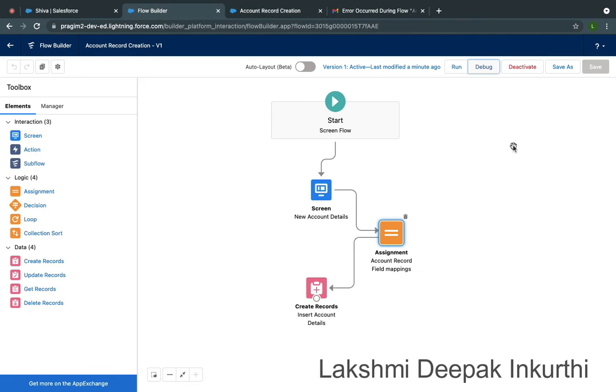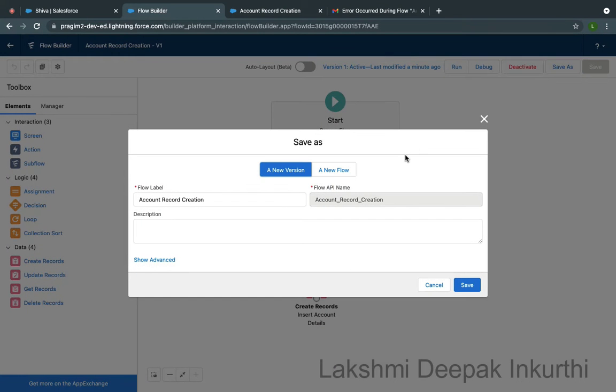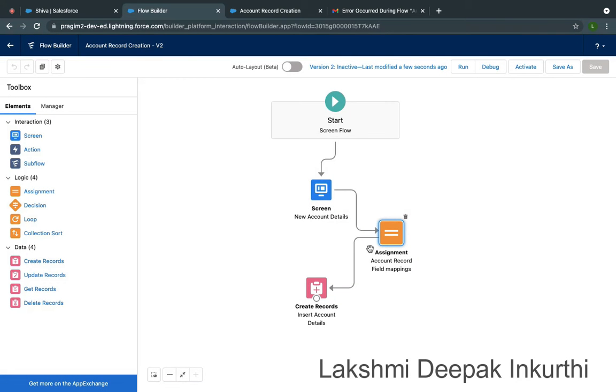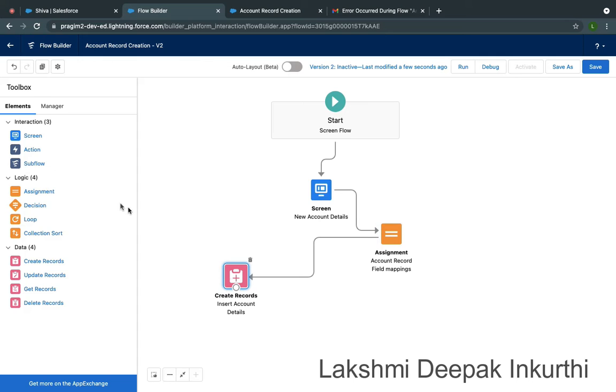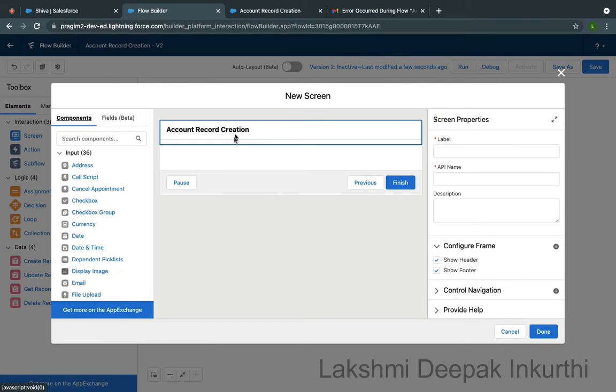Then what we can do is go back and save as, because once activated, you can't change anything inside that activated flow. So I'm creating a new version, like a process builder. Okay, so I created this, create records is fine. And I'll say screen account record creation.